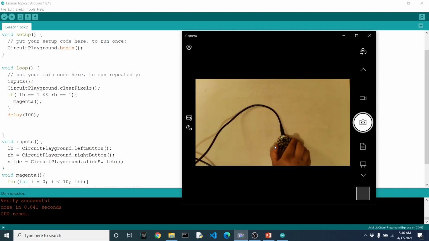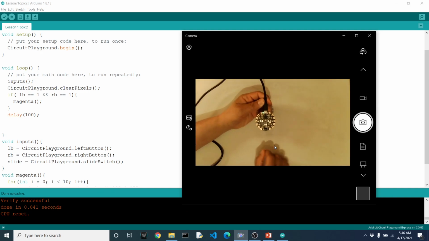As you look at the Circuit Playground Express, you'll see none of the lights are turned on. I'm going to try to press one of the buttons. There are no lights turned on. I'm going to try to press the other button. No lights turn on, because if you look at the decision, it says the left button has to equal 1 and the right button has to equal 1. So it's only when I press both buttons that the light turns on. Just as an intuition, that is how the AND operator works. All conditions must be met.